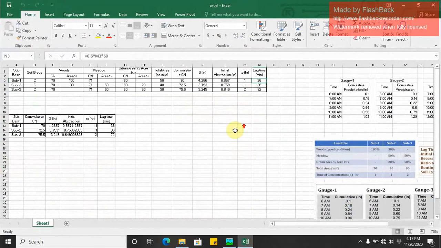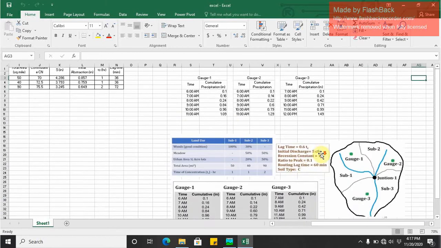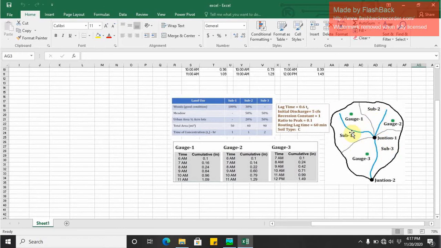So guys, we are given the data about our watershed, which consists of three subbasins: subbasin 1, subbasin 2, subbasin 3, and two junctions. Subbasin 1 and subbasin 2 discharge at junction 1, and then this discharge goes through this reach to junction 2, and at the same time the discharge from subbasin 3 is discharged at junction 2.